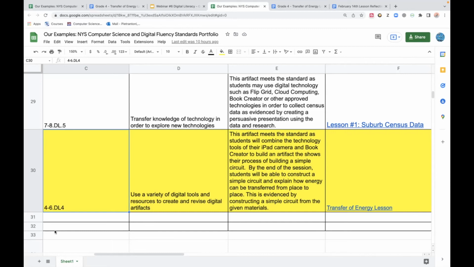Yeah, that's the biggest point for us. If we read your rationale and it really illustrates that you understand how that standard connected to your lesson and the learning that the students are doing, and it's very clear to us, you know, whatever works for you.